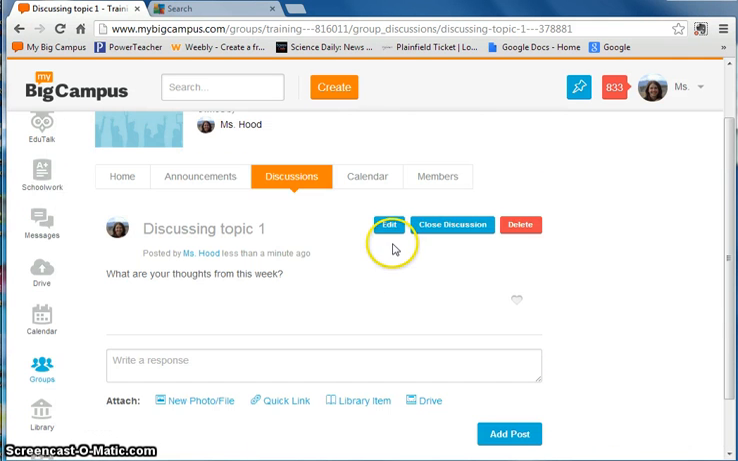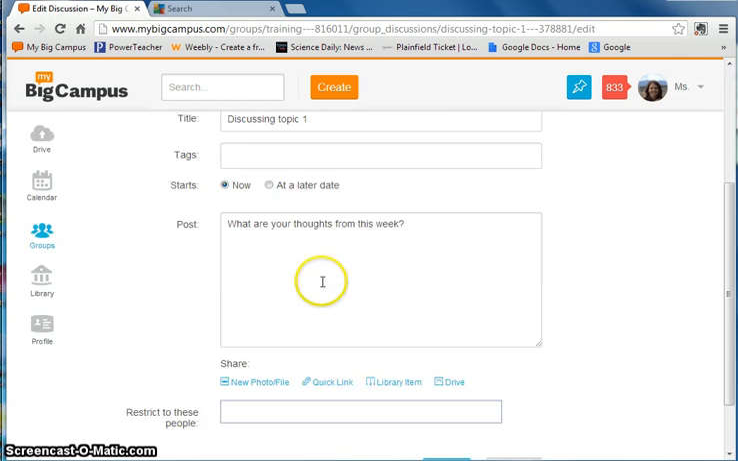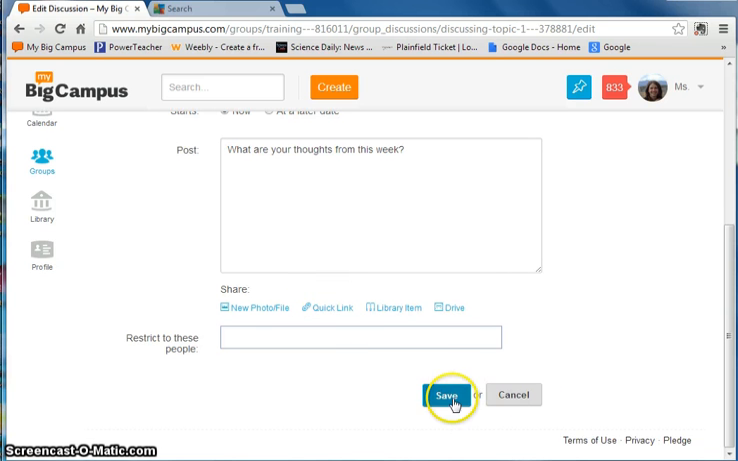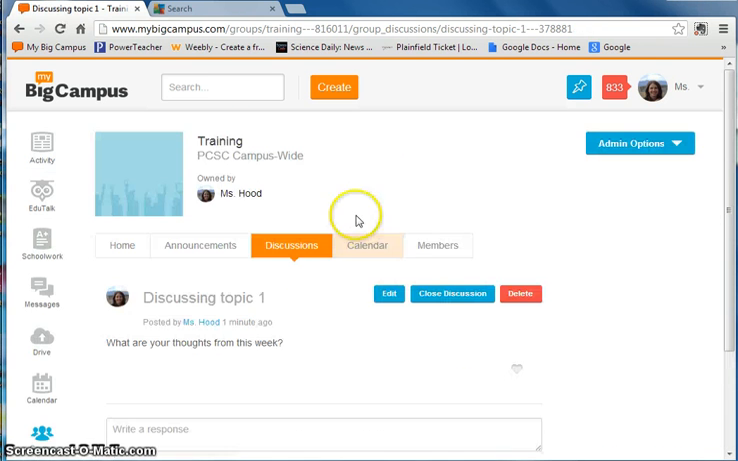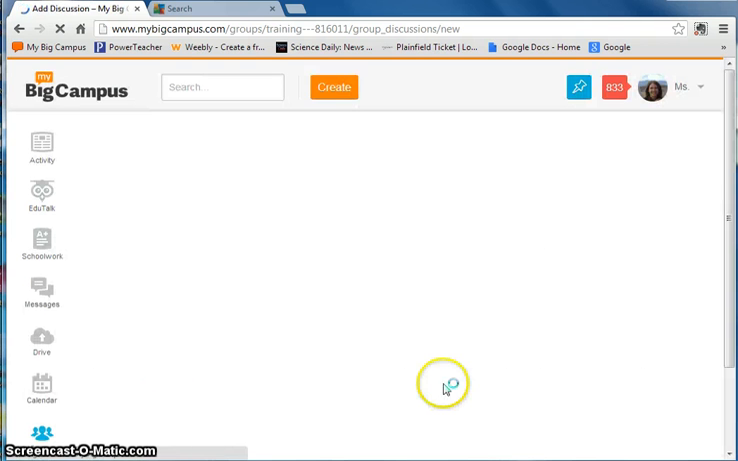So you have a lot of control within this discussion tab. You can actually close the discussion as well. So you've had enough comments on there and you don't want anybody to be able to come back in and say anything to finish up that. You can go back in and edit the original question that you posed. So it's able to be changed once it's there. And if you go back into discussions, you'll notice now we have the ability to add more discussions. So I could put in a new discussion, discussing topic 2.